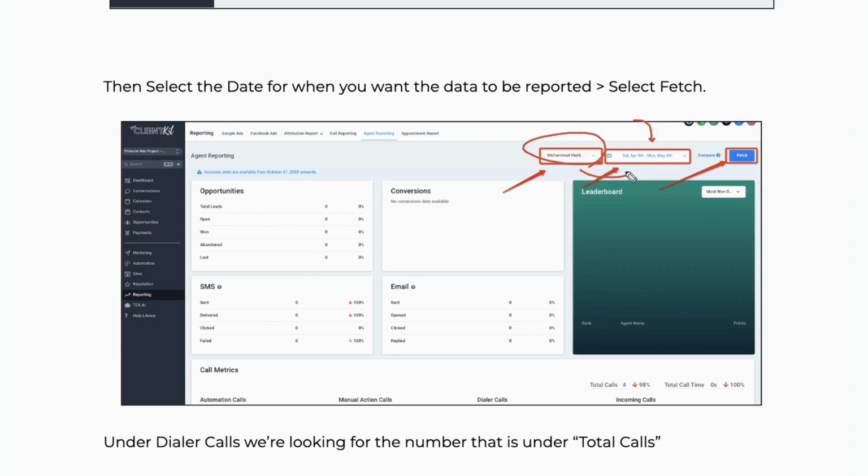Okay, so whatever date you're trying to see, if you're trying to see a date range, you can select that. But if you're trying to select one single day, let's say today is Tuesday and you're trying to look at the numbers for Monday, you want to select Monday, May 8th twice. It should say Monday, May 8th to Monday, May 8th, right? Then you hit fetch, and that's going to collect the data.